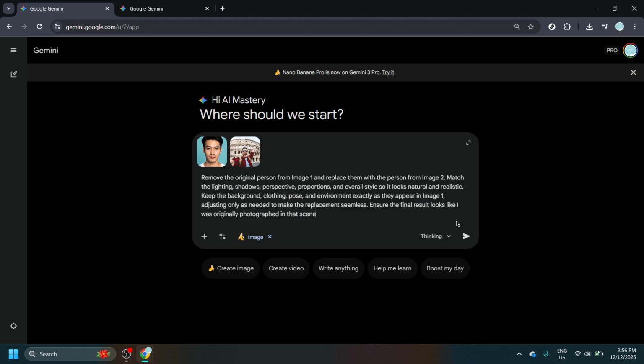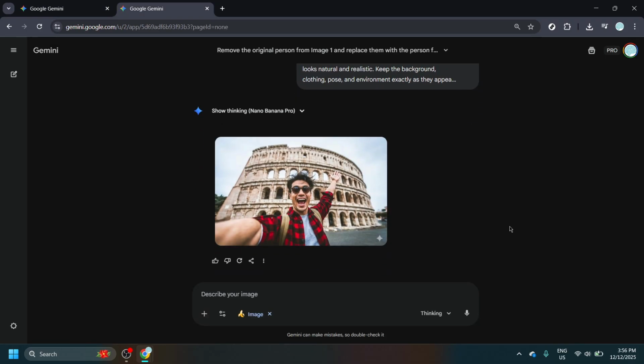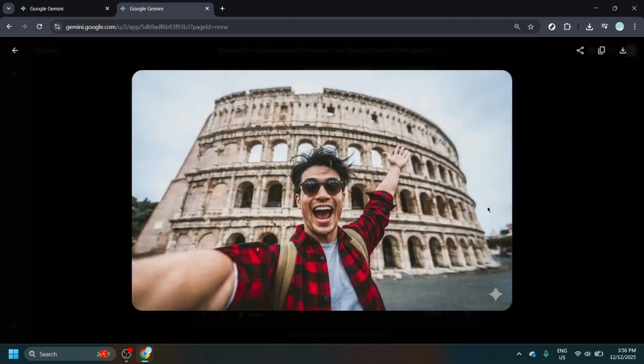Now click Submit and let Gemini process your request. The tool will analyze lighting, scale, and perspective to build a realistic composite that feels like it was shot in one take. When it's done, you'll have a clean, natural-looking result that blends you into the scene as if you were there all along.